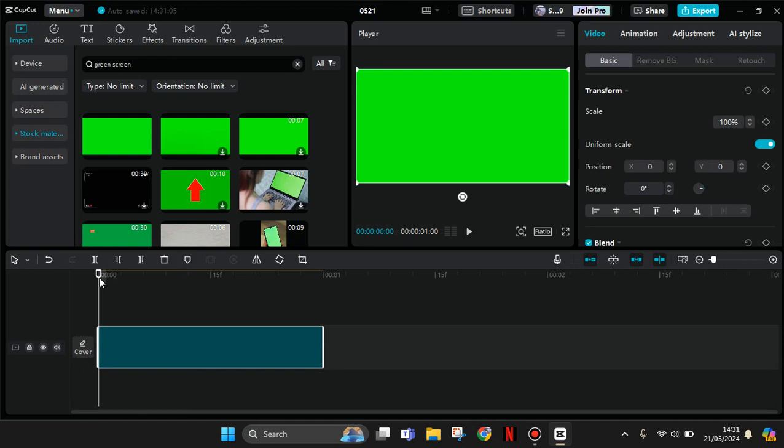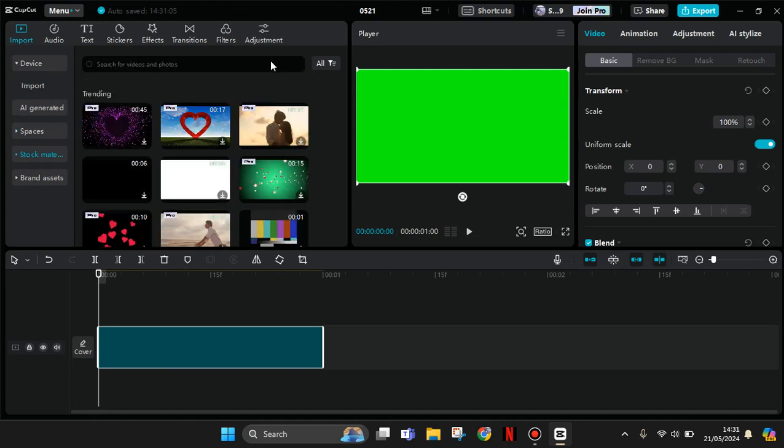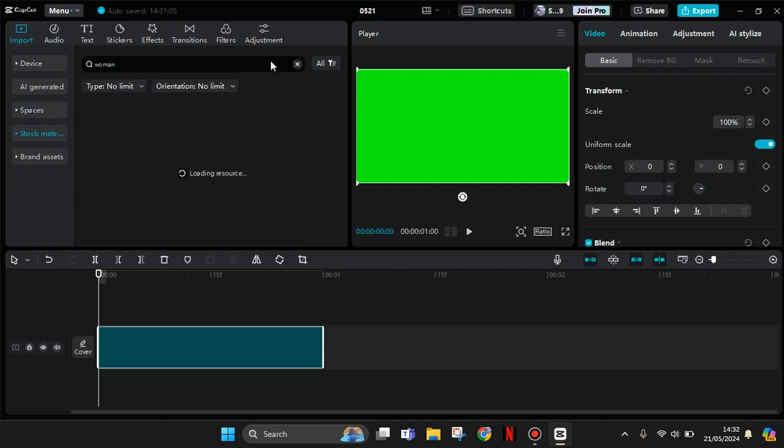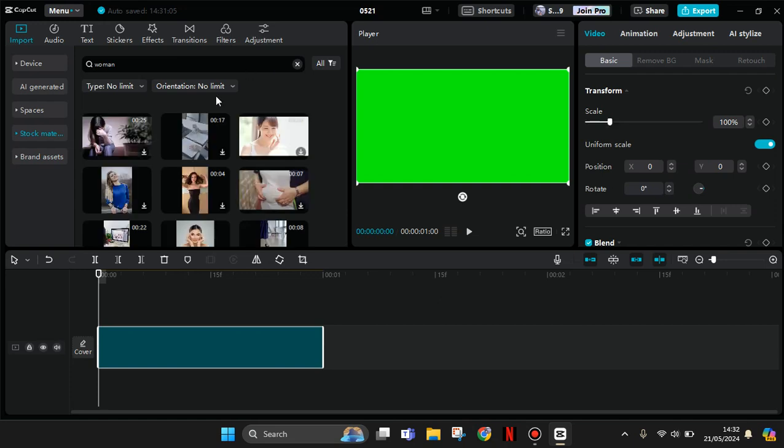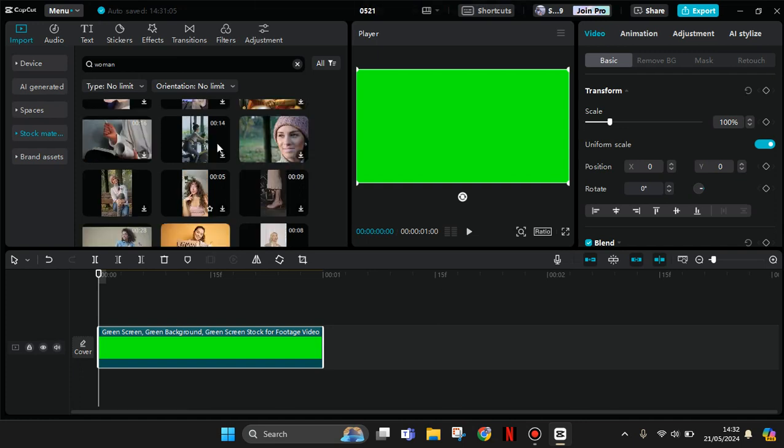Okay, after you add the background, let's add the video that you want to add into the green screen. So I'm going to just use a video from the stock videos. I'm going to just find a video here. Okay, so after you find a video that you want to add into the green screen, just download it and drag it. So I'm going to use this video and I'm going to just download it first.